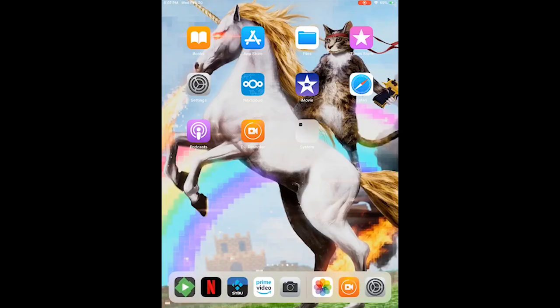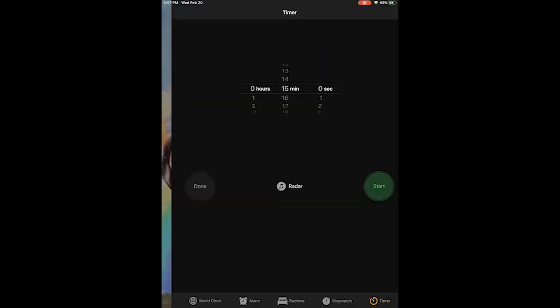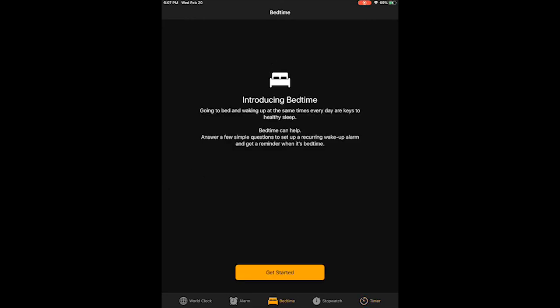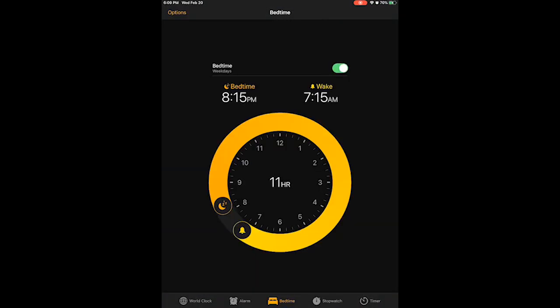Now something else you can do to further lock it down, swipe down in the upper right corner of your screen to open up the control center and press the one that looks like a clock. And here we can put a handy dandy reminder to tell your kid when their bedtime is. So now it's all set.